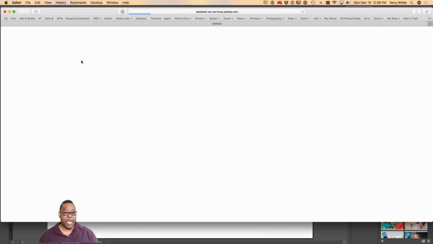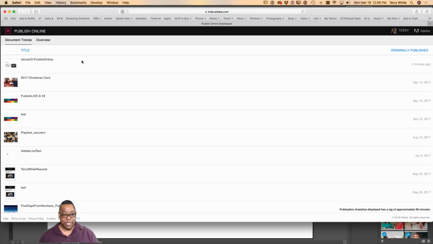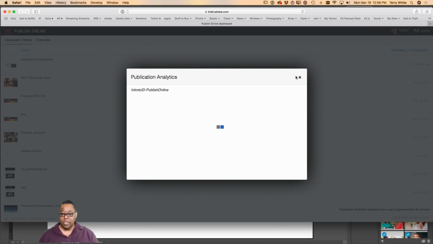And this recently got an update. It got an update with the last InDesign update that was last week. So here's my document. Here's my last one that I just did. If I click on the stats for it, now this may not generate any stats just yet because it's so new, but it will tell me, and I can bring up a sample if I don't have this one to work.